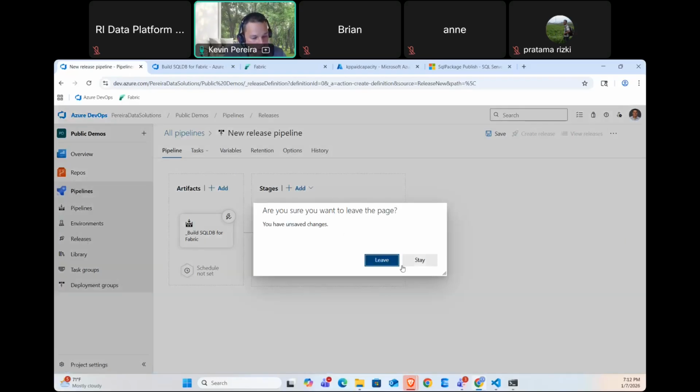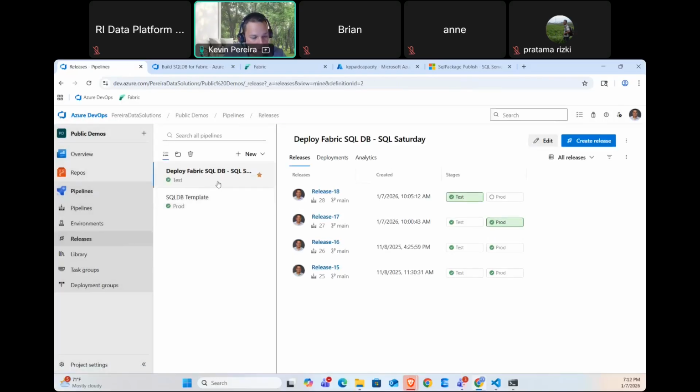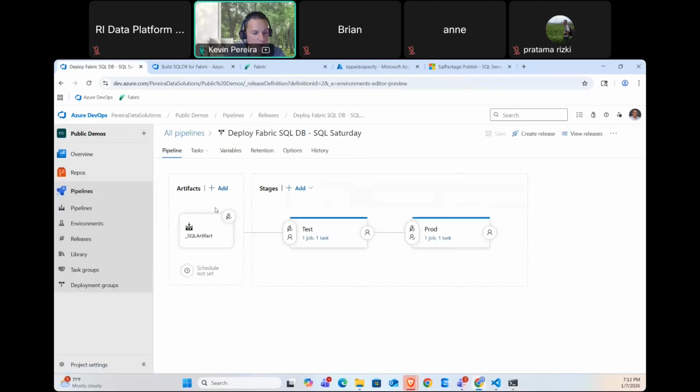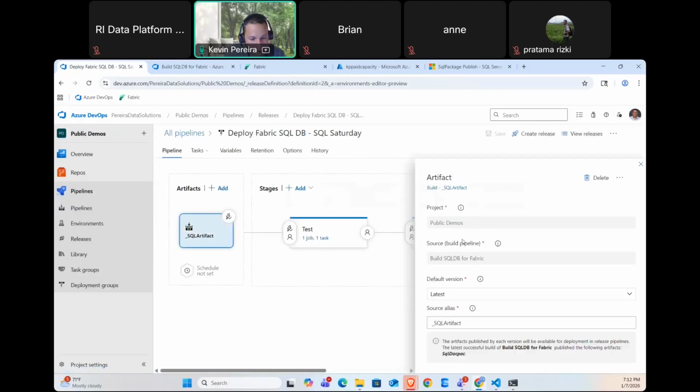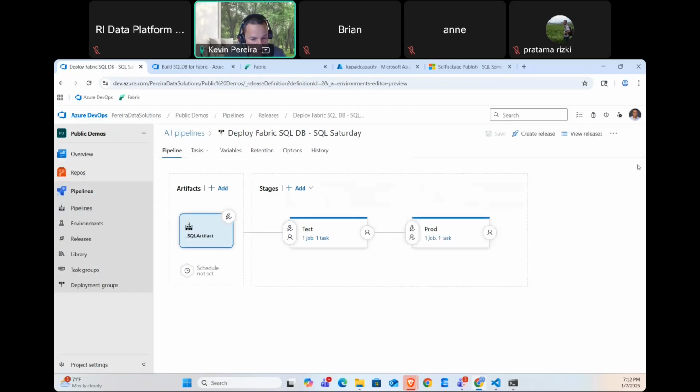Okay, so going back again, like a cooking show, I just show you some of the things, but let's jump into the one that's already created here. This is my deploy Fabric SQL database release pipeline. And you see here that I have my artifact from my particular build. In this case, weirdly enough, I'm saying latest instead of latest from the specific branch. So I should probably correct that, but I don't want the demo gods to bite me right now, so I'm not going to touch it.